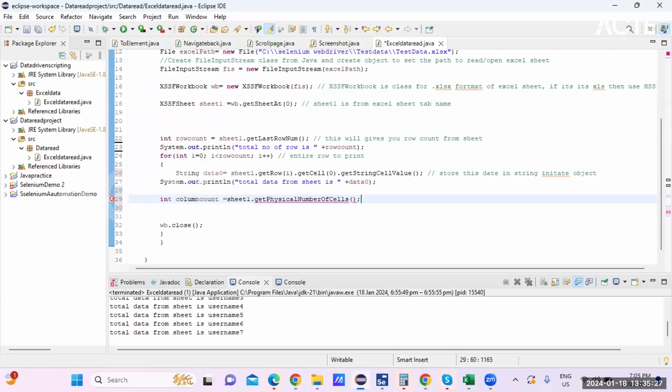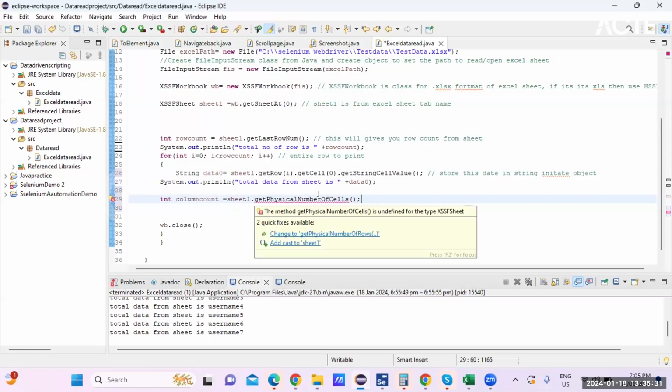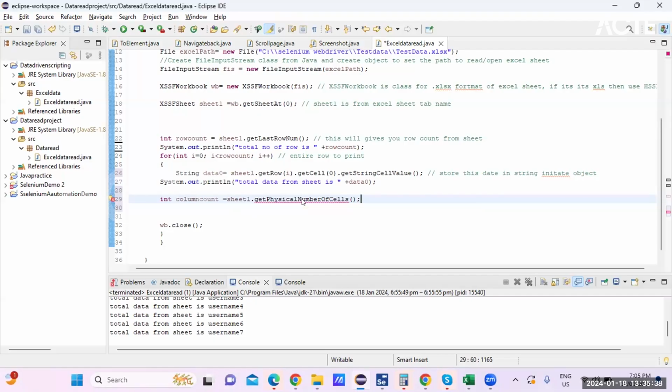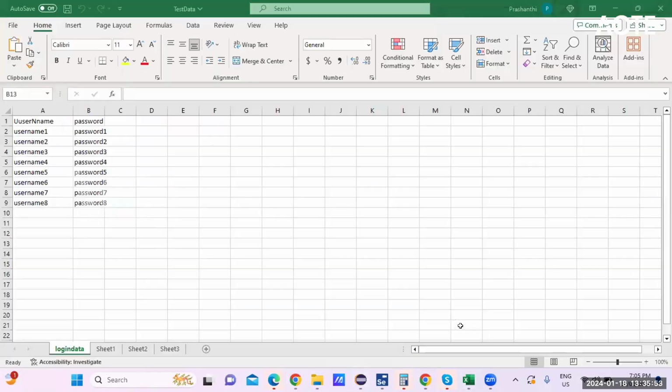Okay, now we'll close and we'll see where it is. Get physical number of rows. But where these columns are present, right? In sheet, if you open that sheet, where is the sheet? So here we'll miss one logic. Columns are present under rows, right? So this is a column. So these are rows.